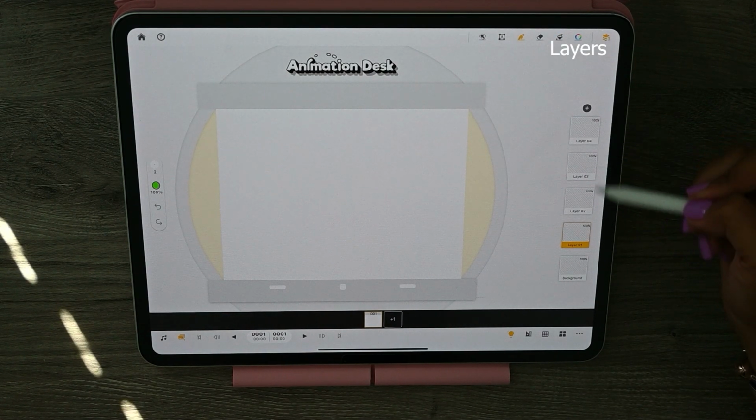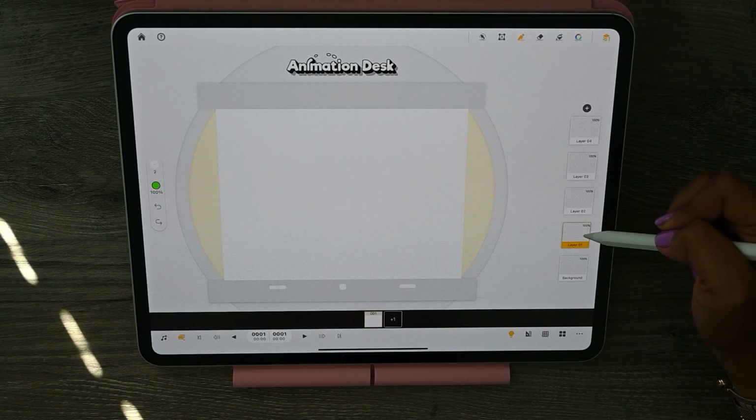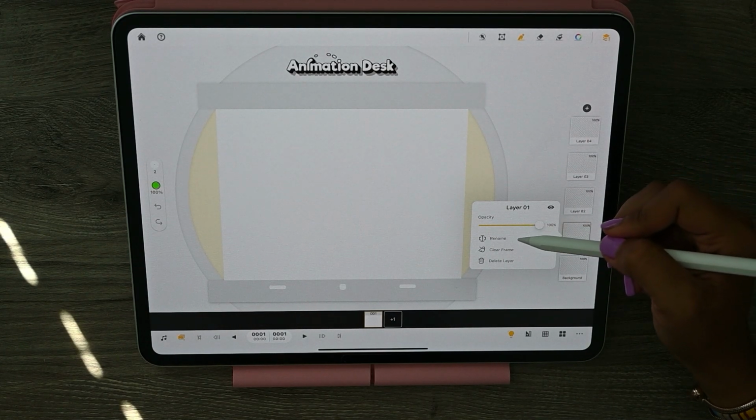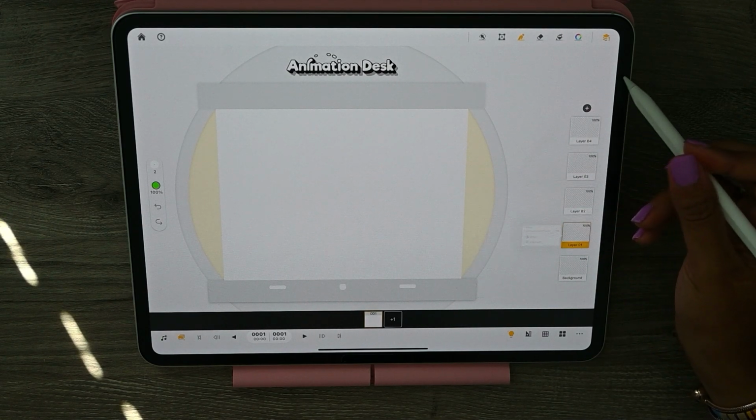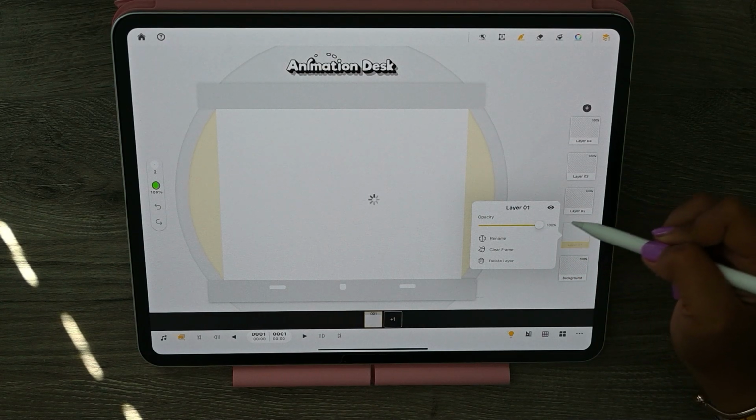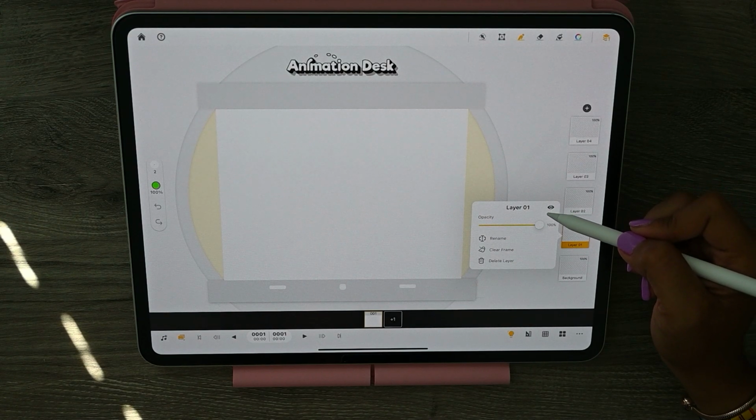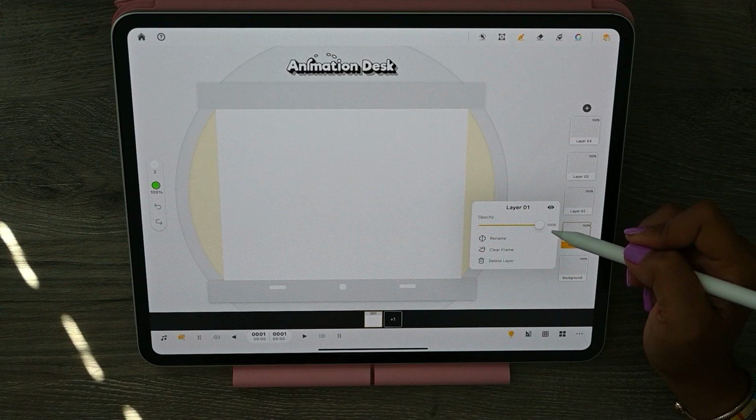So you can create more layers, and once you click on any layer, you can rename it. You can clear the frame if you need to redo anything, or delete the layer completely. You can also adjust the opacity of the layer, and if you need to hide it, you can click on that eye right there.